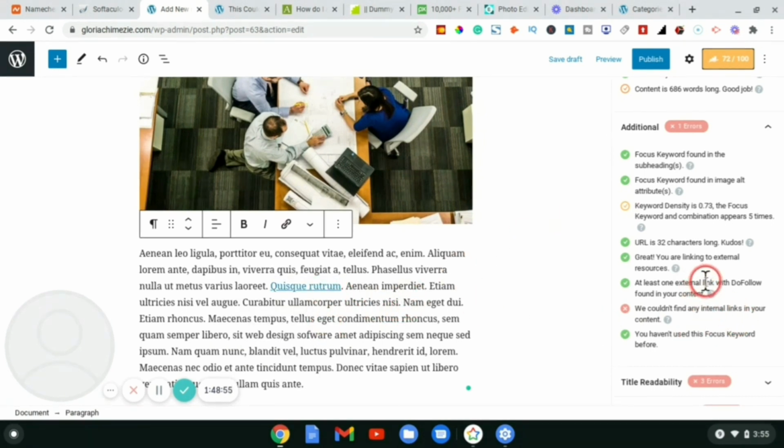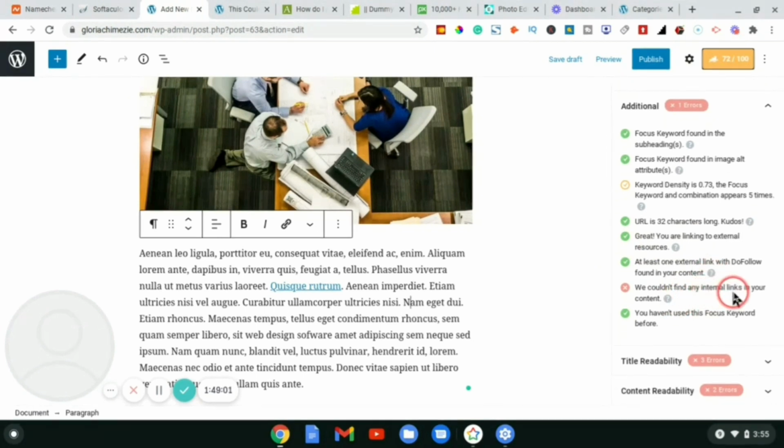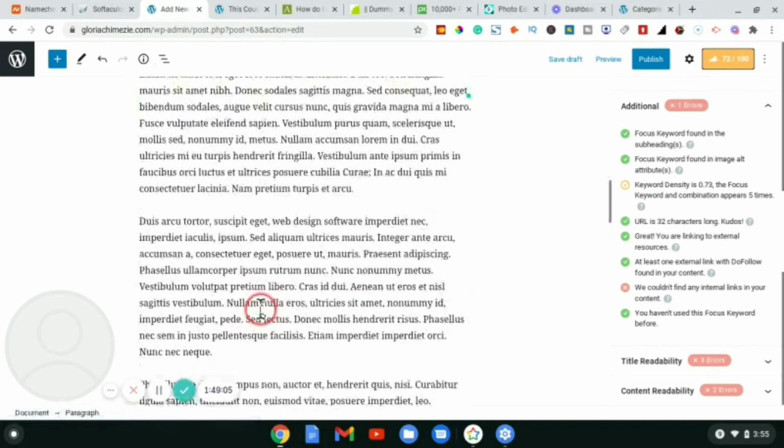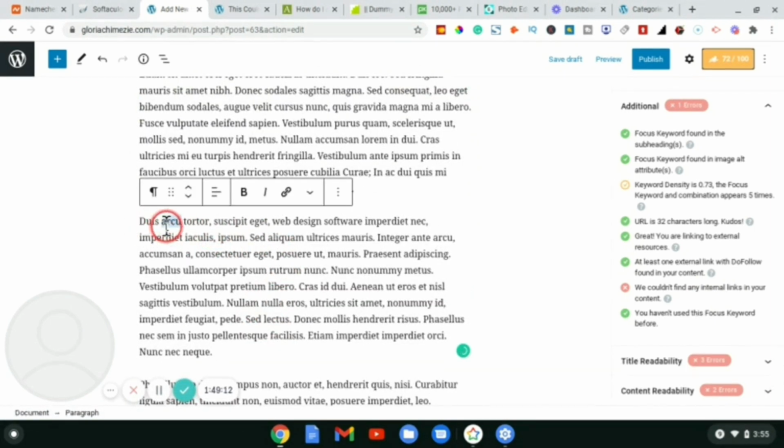So now we have linking out to external resources turned green, and then it also advises that we link to internal pages that are already in our blog. And I have about 5 blog posts here, so I'm going to link out to one of them. So I'll click on link, and I'm going to search for it. Let's see, I think one of them has.